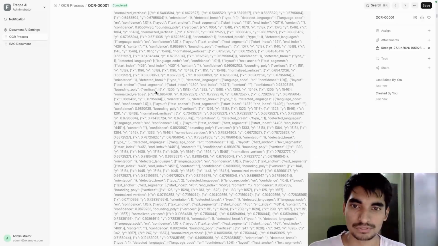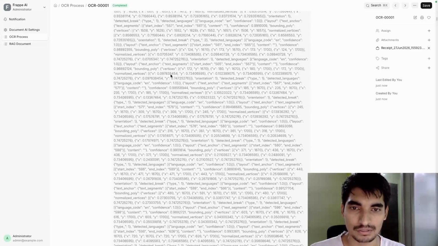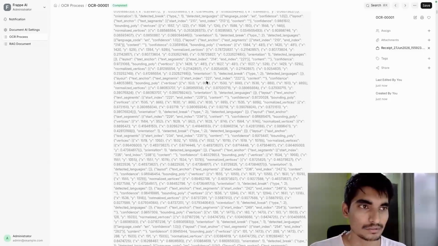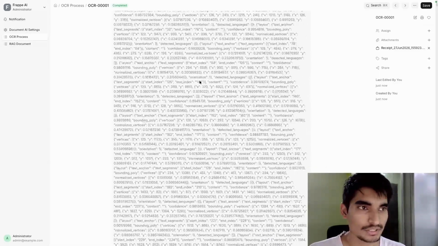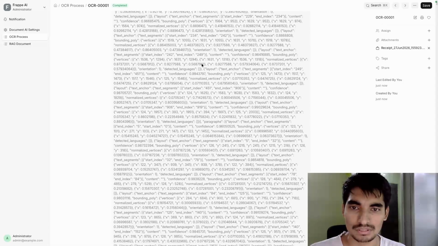It's a long response, as you see here. There's a lot of data. If you want to know more about the internals of OCR processes, you can analyze all of this data, but the data that you actually need, you would be finding it on top here. So congrats, you got a discount, or whatever the actual data was.